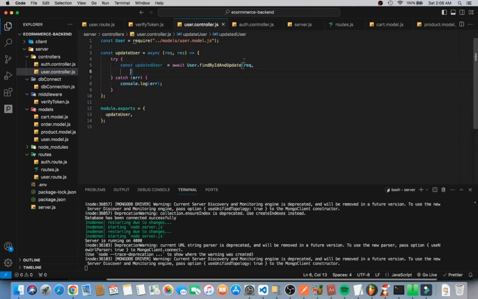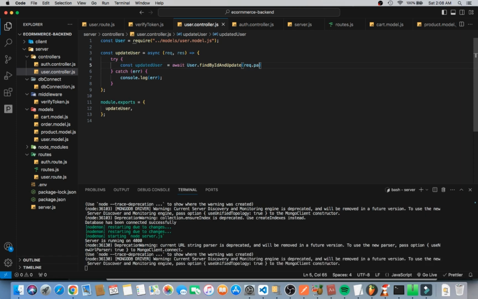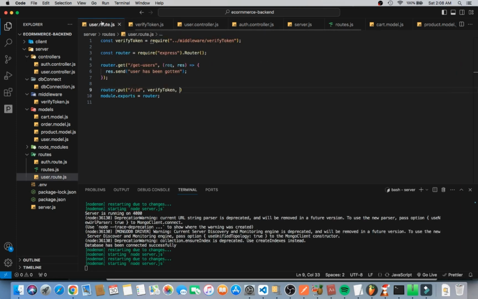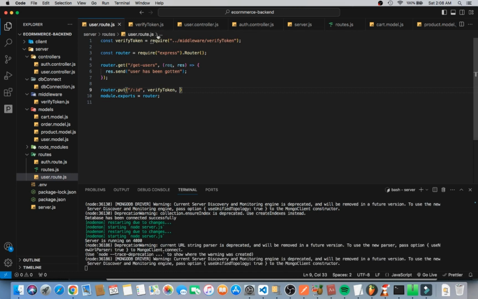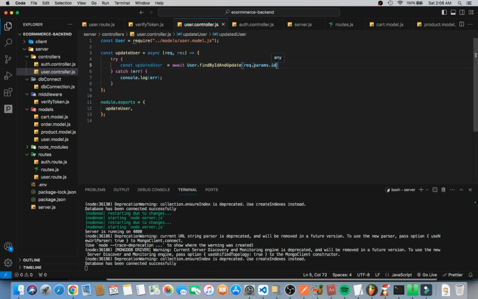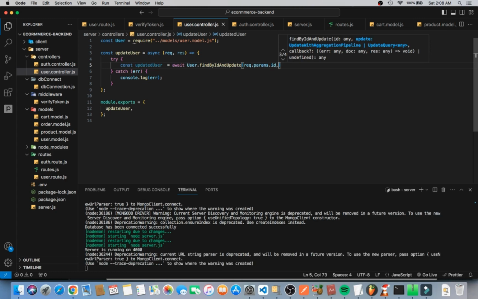So we're going to say request.params.id, and then this id, we are getting it from the id here. Okay, so inside this user controller, we are getting the request.params.id. So that's the user ID. We are finding the user by its user ID, and then we are updating it with what?